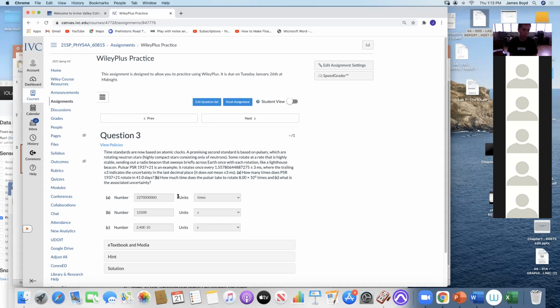So I multiply the 8.00 times 10 to the power 6 in this case by the 1.557 times 10 to the minus 3 seconds, because it wants it in seconds here. So you'd multiply 8 times 10 to the 6th times 1.557 times 10 to the minus 3.